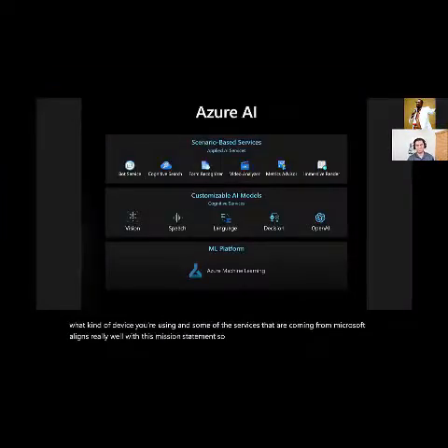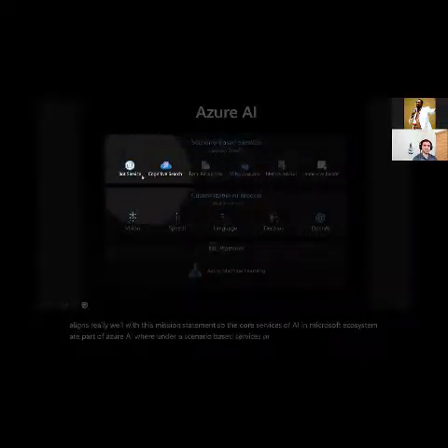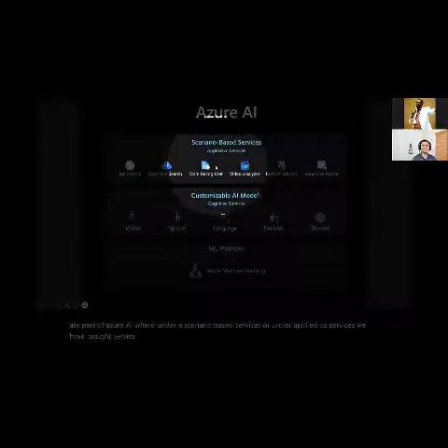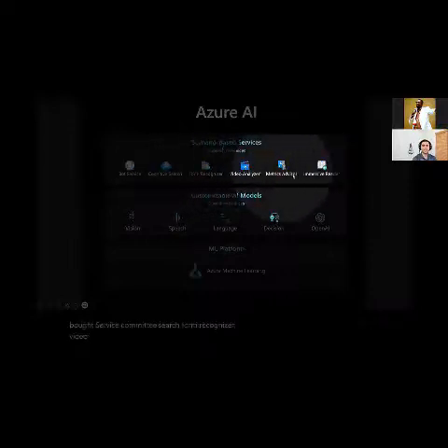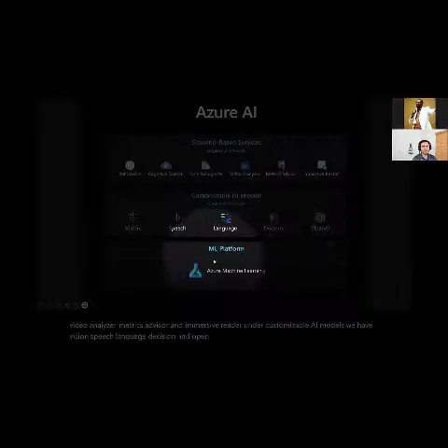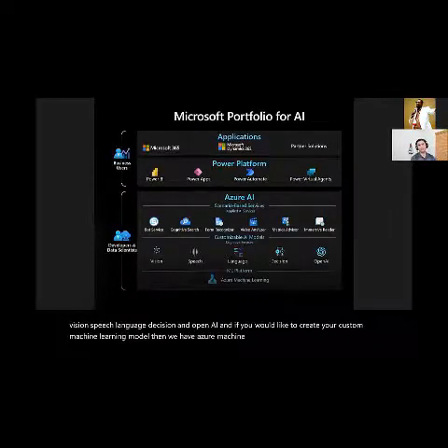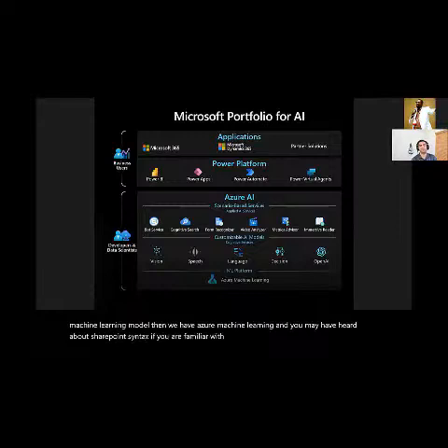The core AI services in the Microsoft ecosystem are part of Azure AI. Under scenario-based services, or applied AI services, we have Bot Service, Cognitive Search, Form Recognizer, Video Analyzer, Metrics Advisor, and Immersive Reader. Under customizable AI models, we have Vision, Speech, Language, Decision, and OpenAI. If you would like to create your own custom machine learning model, then we have Azure Machine Learning. And you may have heard about SharePoint Syntex if you are familiar with Microsoft 365, or Power Virtual Agents or AI Builder if you're familiar with Power Platform.